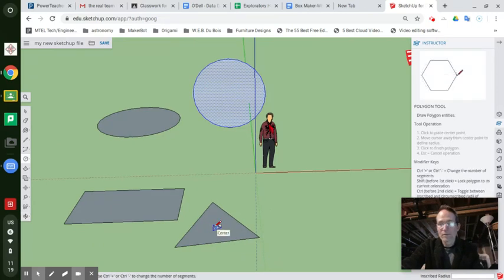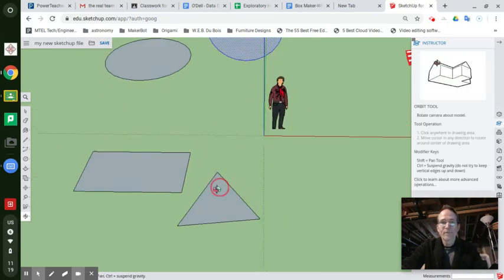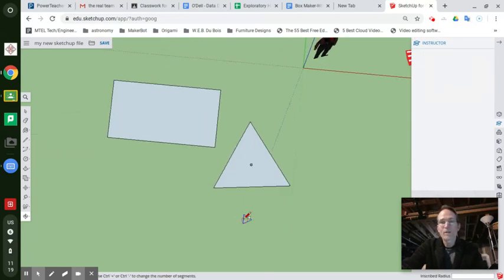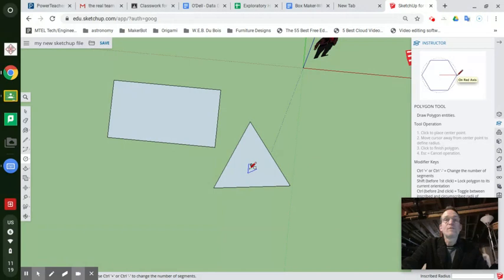Trying to orbit over that. There we go. All the sides are the same length. Equilateral. If you want a right triangle, what is the solution to that problem? How could you get a right angle on a triangle if the only triangle tool it gives you is an equilateral triangle? Use some of the knowledge you now have from the other tools to make a right triangle.